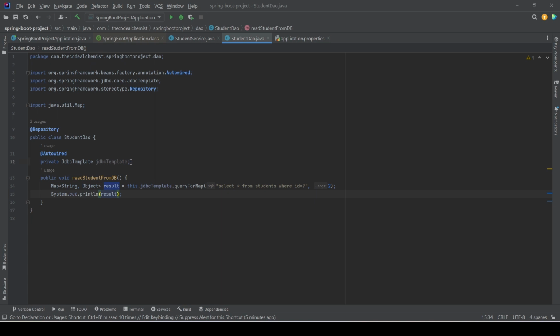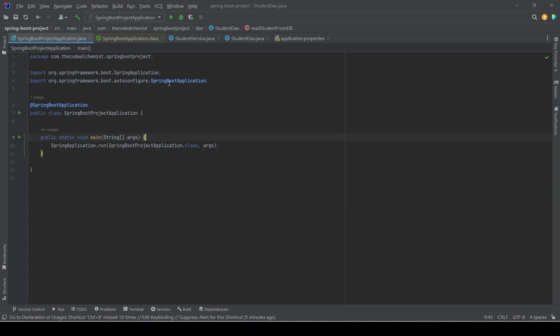So what we did, we auto-wired the JDBC template. Then we used the queryForMap method to fire this query. We are basically passing the id 2, and we are saying, give me all the details from the student table where id is 2. Now that we have all the code ready, all we need to do is trigger the execution of this program from the main method.